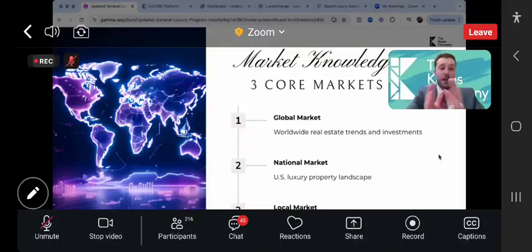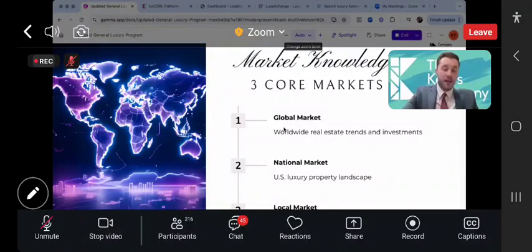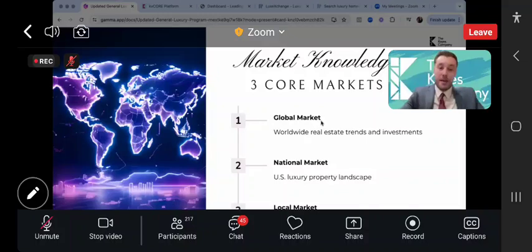The second is, of course, the national market. So if you're like, all right, I'm going to look at the United States and I want to understand the trends in luxury real estate across the United States, that's going to be really beneficial, because a lot of people are moving out of California. Maybe they're coming to Texas or Florida. People are moving out of New York, New Jersey. They're probably coming to Florida. Okay, but why? And what else are the pockets or hubs that people are interested in?